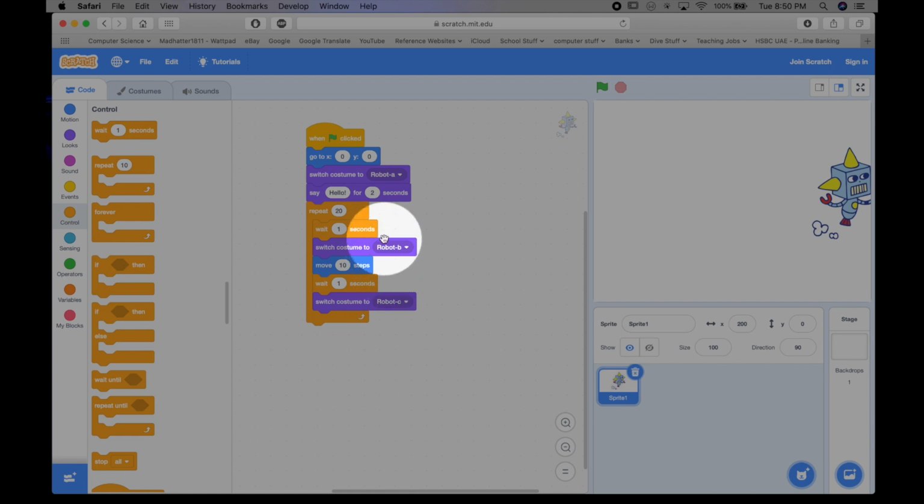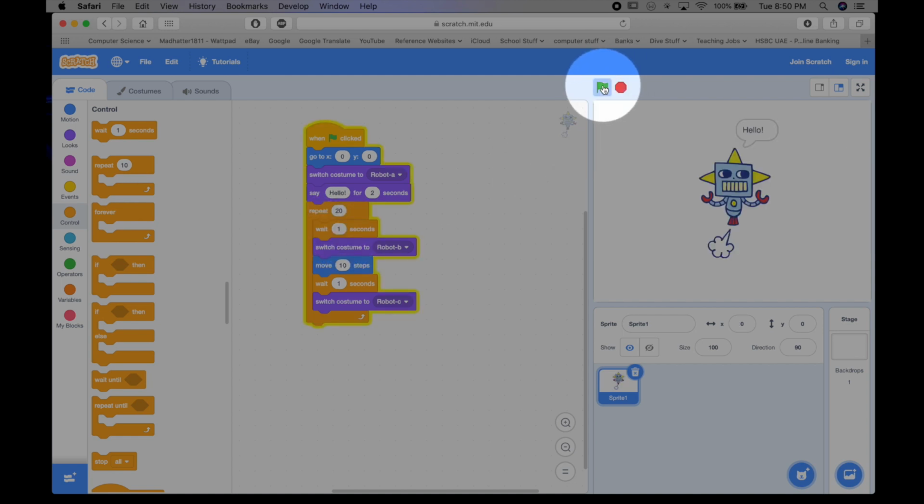Now let's have a look. So this time, once the loop starts, it's going to wait 1 second, change costume, take 10 steps, wait another second, change costume, and then it'll go back and start again. So let's watch what happens this time. Okay, that's pretty good. Look, he looks like his arms are going up and down. His cloud of smoke is changing, but it's way too slow.